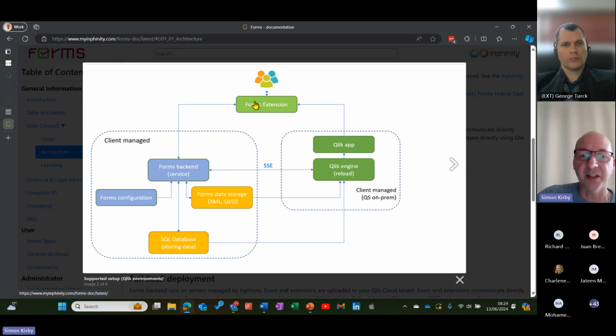So the moment you hit save, it will automatically talk to the service and write the data into either a file storage, which is this yellow box here, and the files are either XML files or QVD, the Qlik files, or you can write the data into any SQL database that you can think of, pretty much. SQL Server, Oracle, MySQL, those kinds of things.